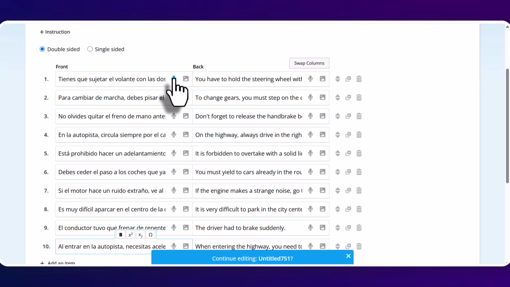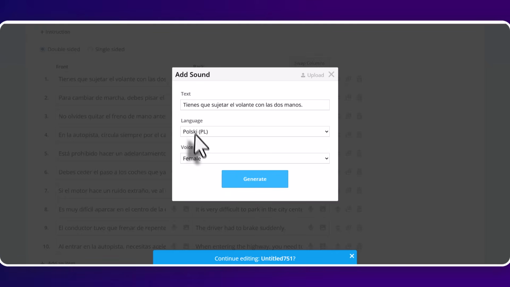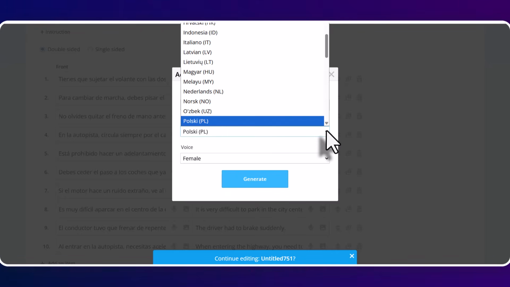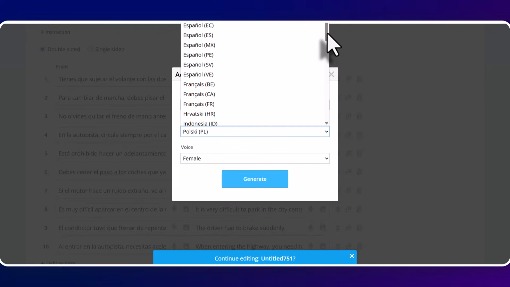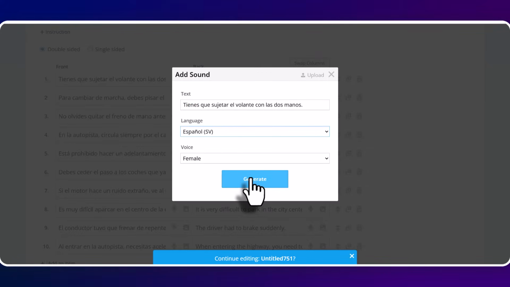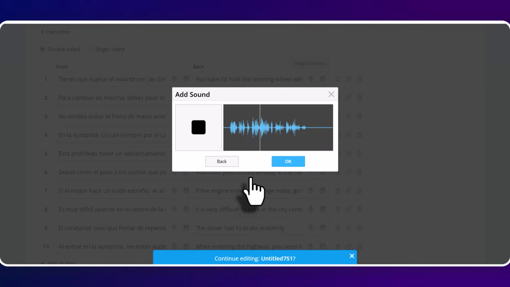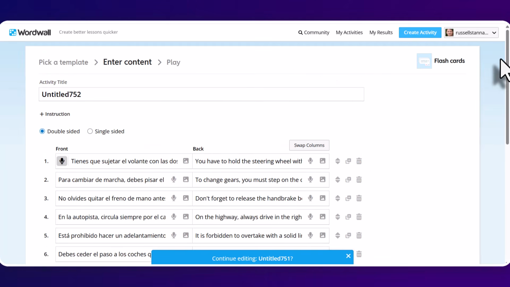Now just a little reminder, if you want to add the audio, make sure that you change the language, because obviously I don't want it in Polish now. I would need this in Spanish, so I'd have to go to Español and then, South America for example, and now I could generate the audio. Tienes que sujetar el volante con las 2 manos. Okay, so again, it would be exactly the same, and then I could use that activity. Of course, you could do the same thing in Quizlet.